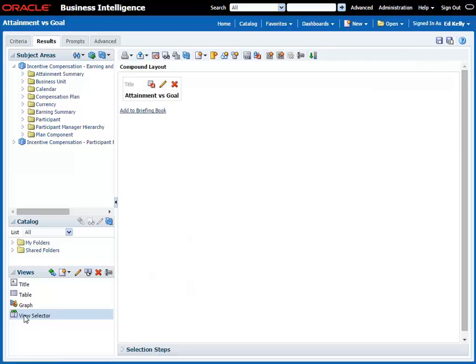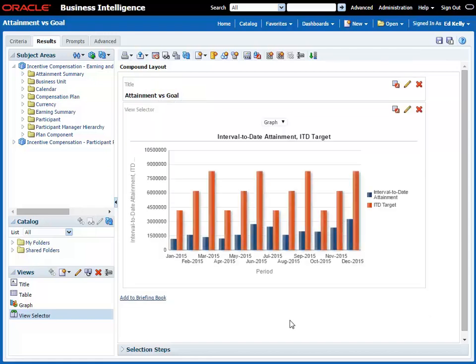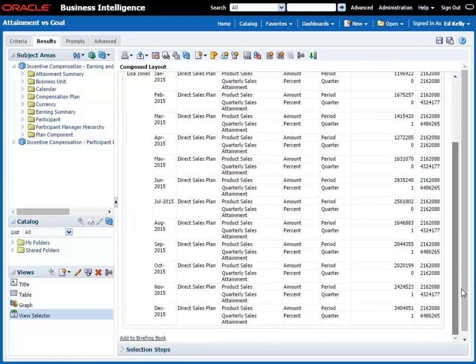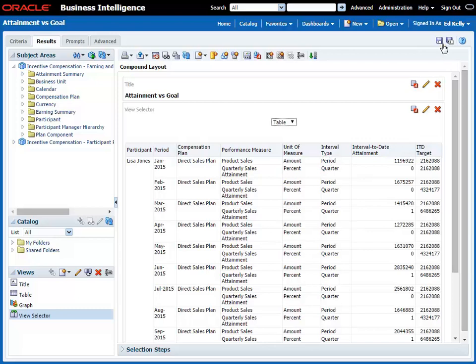And what I'm going to do is bring in my view selector, which is going to give me my graph. And I can switch to the table. Okay, now I'm going to save this. So I'm going to say save as. Actually, I'm going to say save because we've already saved it where we wanted to.